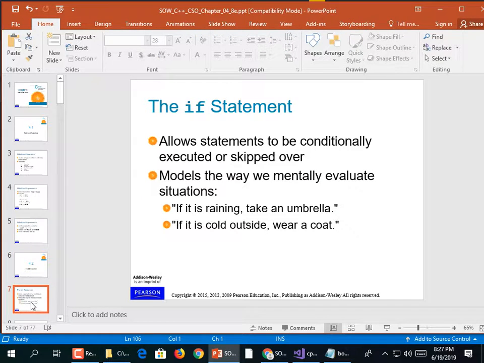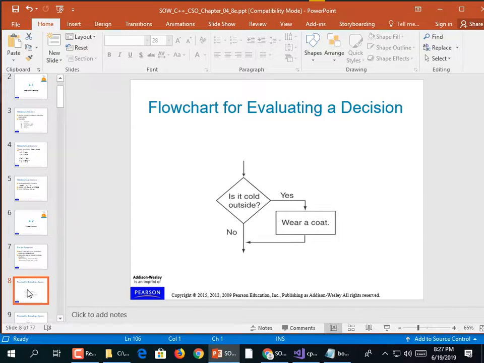The if statement. It's the decision statement. Bless you. Allows statements to be conditionally executed or skipped over. It models the way we think of things. If it's raining, grab an umbrella. If it's cold, take a coat. Is it cold outside? Yeah, wear a coat. This one doesn't have an else, so it's something or nothing.